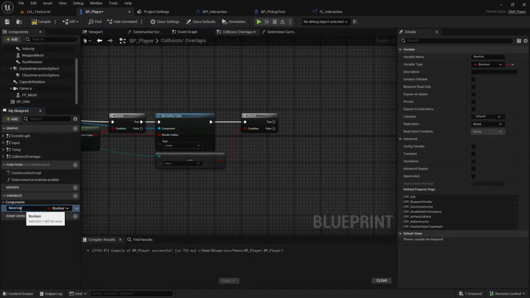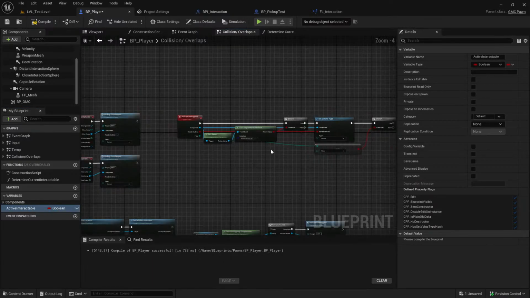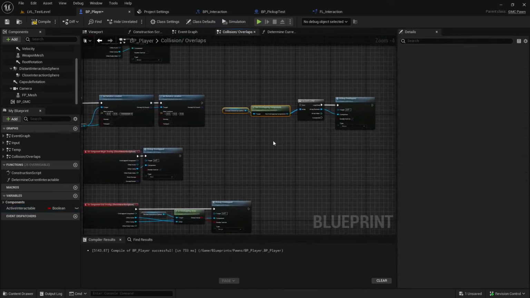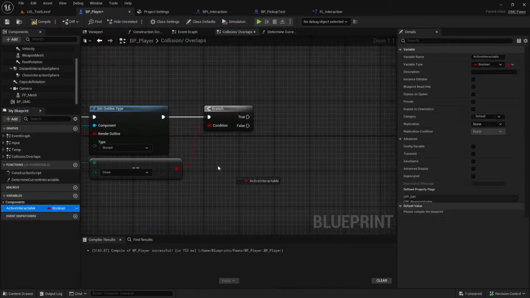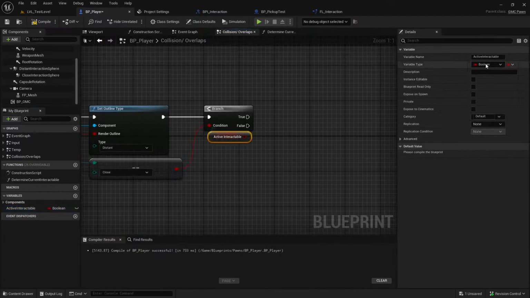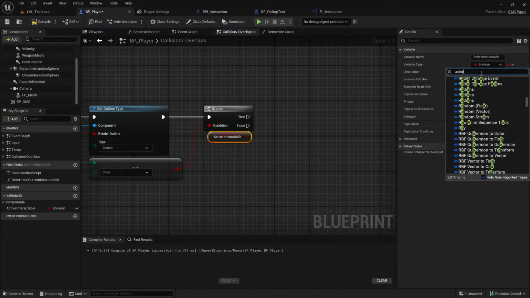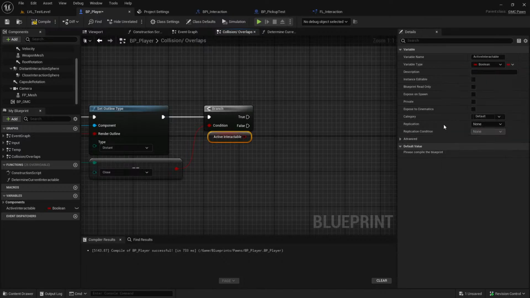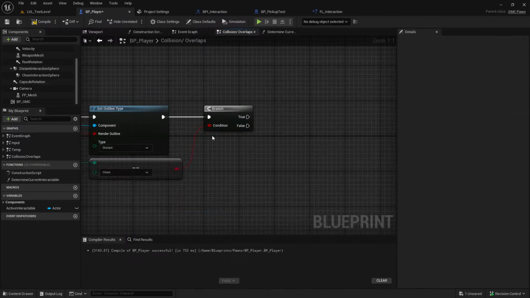Call this overlapped interactable, which I actually don't need, because all I need is active interactable, because I can just get the overlapped interactables by grabbing the interaction sphere and getting the overlapping actors. So I can save some memory and some time with that. Active interactable, we need to set this to four. Boom. Actually don't need that.